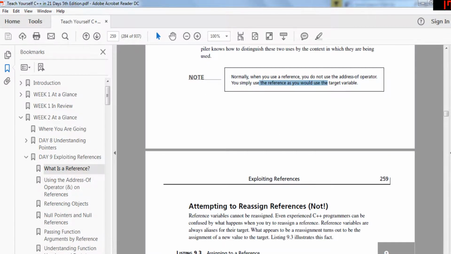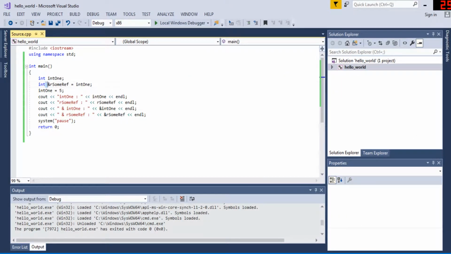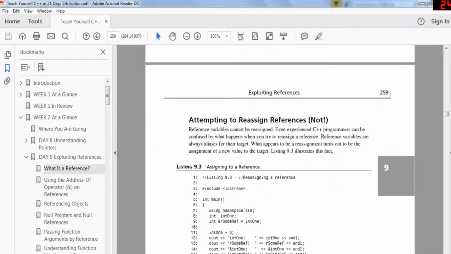So when you create a reference, you don't put the ampersand as well. When you create a reference, look at this, rSumRef, when I initialize that, I use the ampersand. But when I'm just referring to the reference, I just use rSumRef. See? rSumRef. Okay? So that's just a thing.